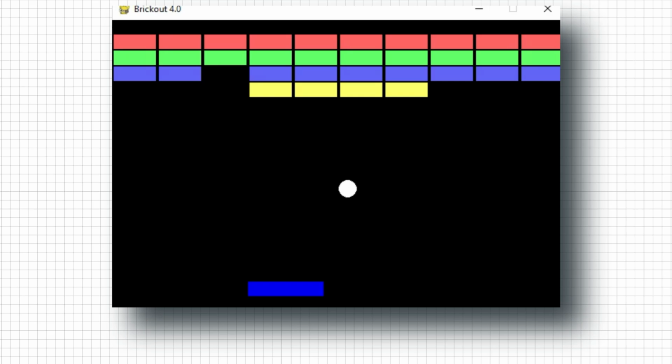So for homework, you knew there would be homework. Collect up that paddle code and make it a subclass of Sprite, and integrate it into the game.